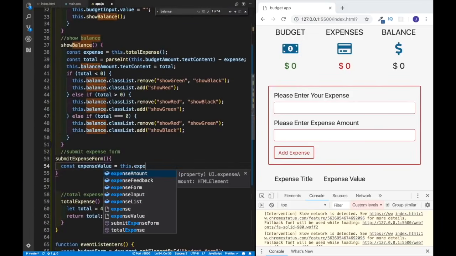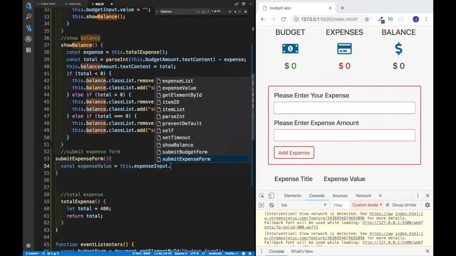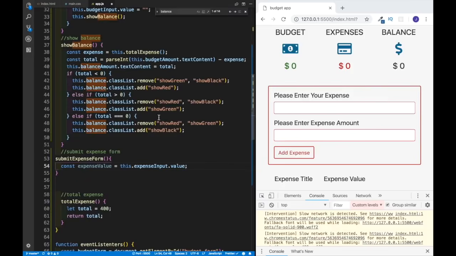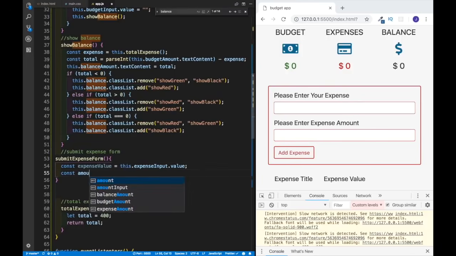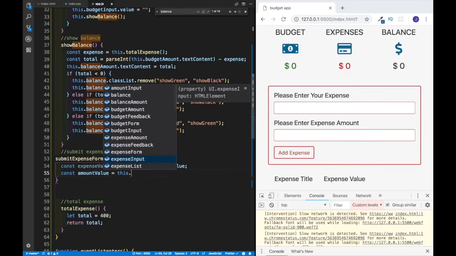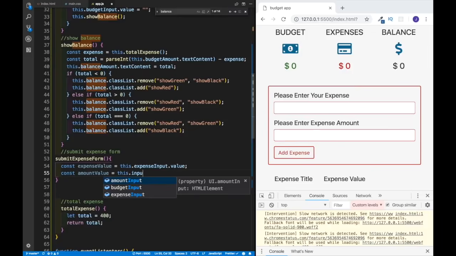So this dot expense input. And again, I suggest if you have confusion where we're getting this, you can use the command find, and you can just find the class that we're searching for. Const amountValue. So amountValue, and this is going to be equal to this dot amount input. So amount input, and again, we're going to use value.